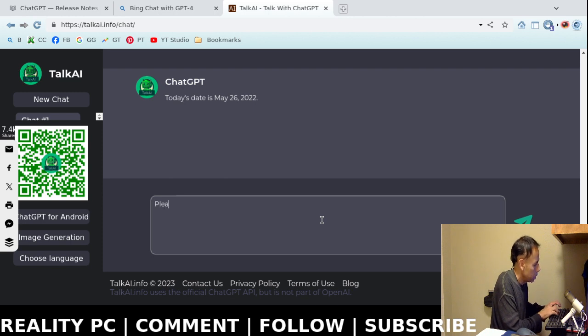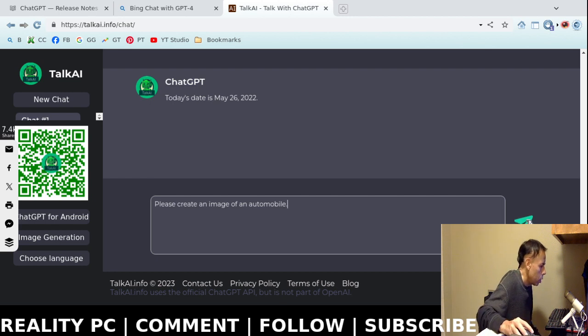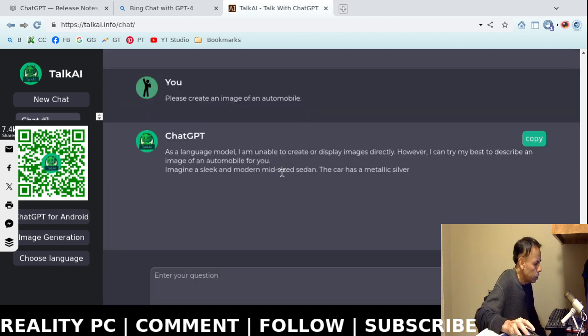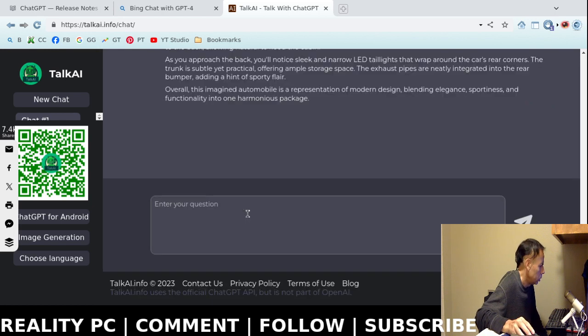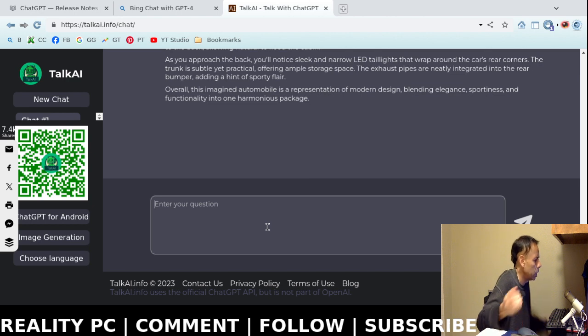Please create an image of an automobile. Okay. And then see what it comes up with. Oh. Now, I have used this before, and it did create an image. Let's see. Please create an image of a... Create an image of a telephone.